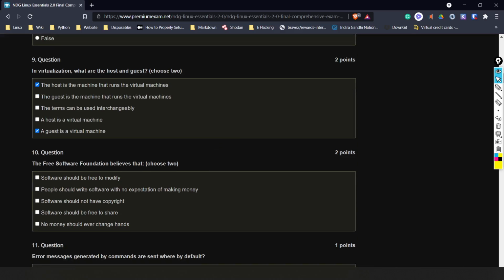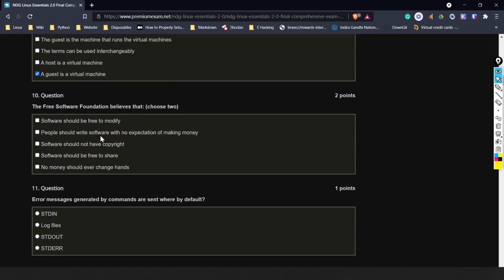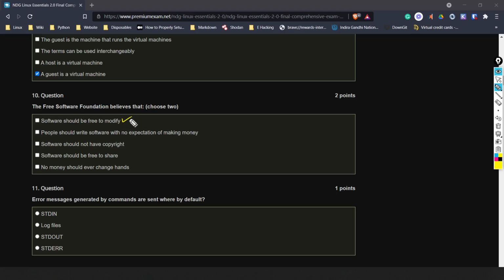All right. Free Software Foundation is basically about Richard Stallman. So it's basically that you can study the software, modify the software, and make changes to it. So it should be able to modify, that's correct. Should not have copyright, that does not. That is correct, I think. It does not specify anything about money. It's not free as in free beer, it's free as in freedom, right? Free Software Foundation, not the OSI kind of thing.